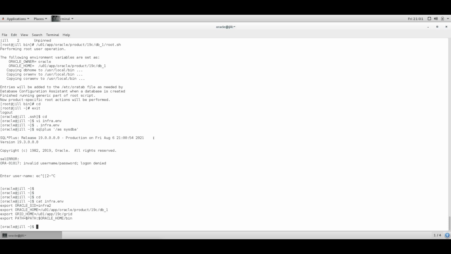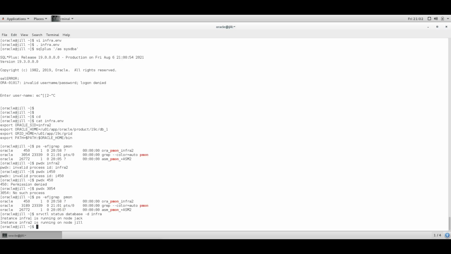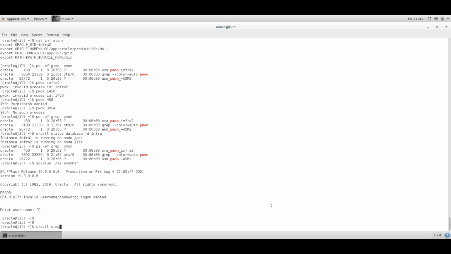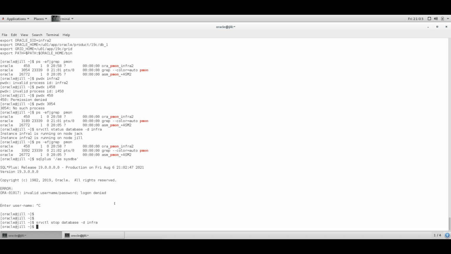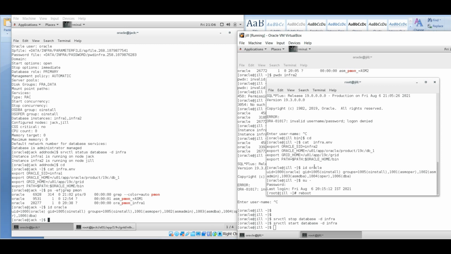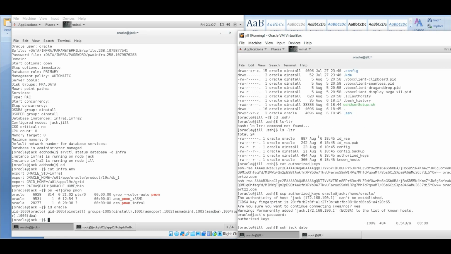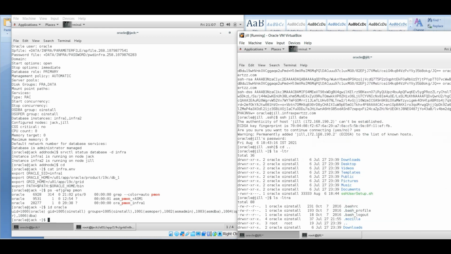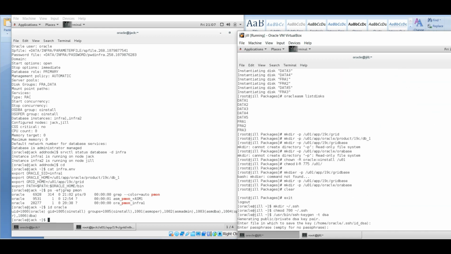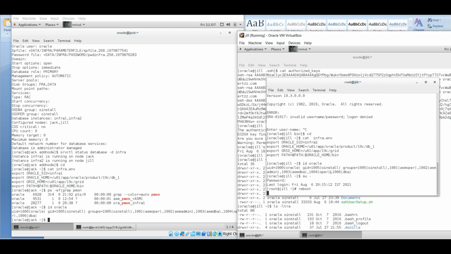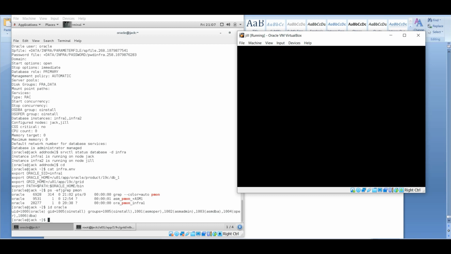So I am unable to log into the database. Why is it so? This is showing the status, but still I am unable to log into the database. Let me just stop and start the database once. Let me start it. This issue could be because I have added the groups over here. So I need to reboot my server once. This is the issue which I am facing.